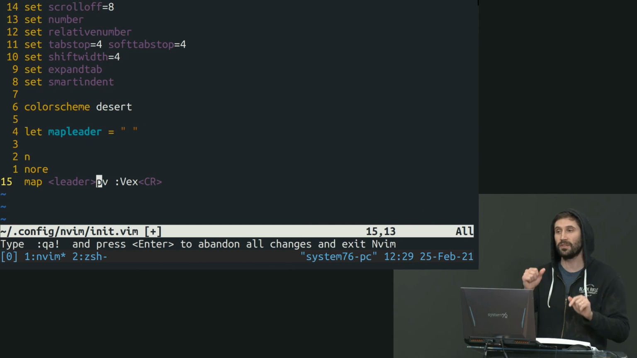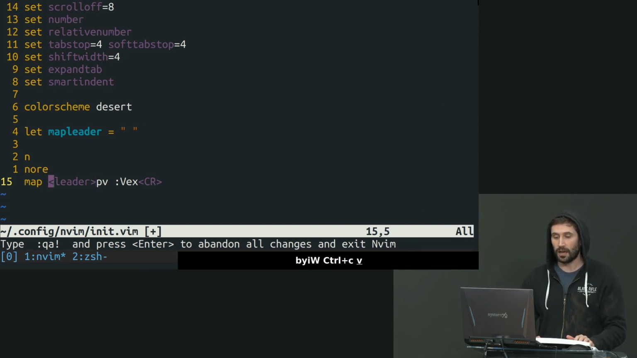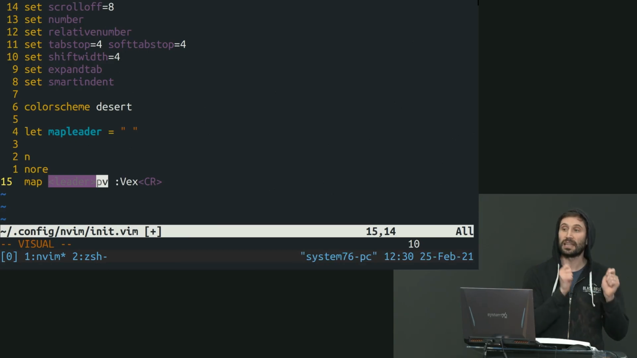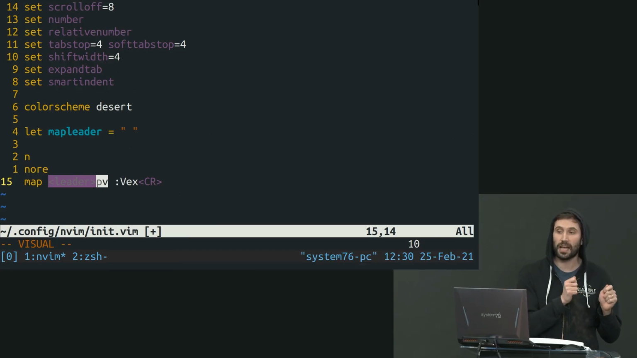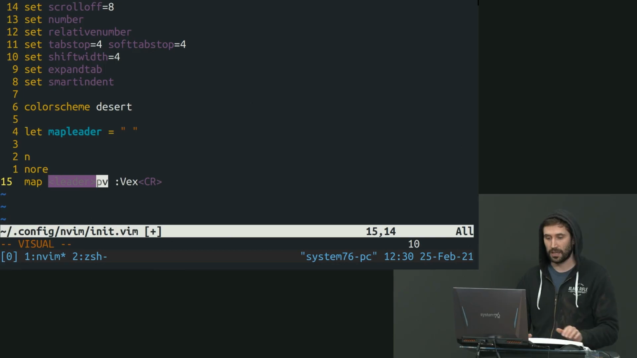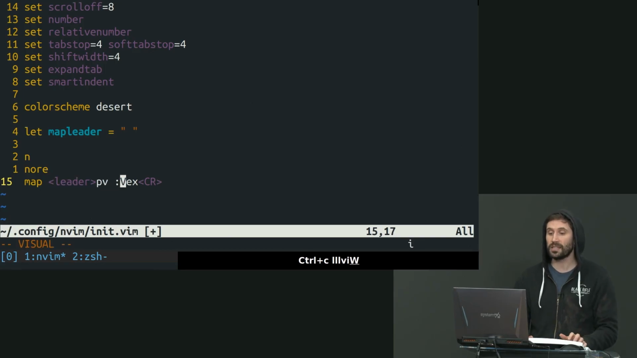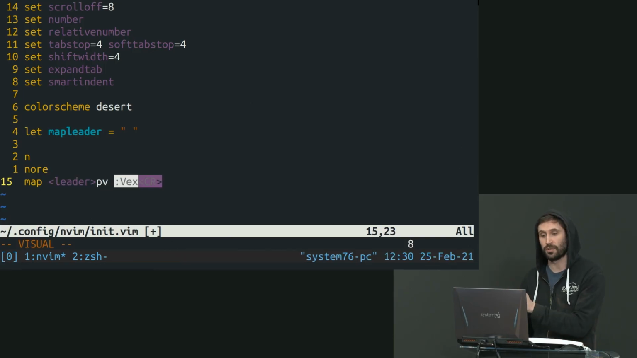So I'm going to go space PV to see the file tree. And this is called the left-hand side. This thing right here is called the left-hand side. This is the set of keys I'm going to press to remap. The right-hand side, or this side, is what will be executed when the left-hand side is typed.